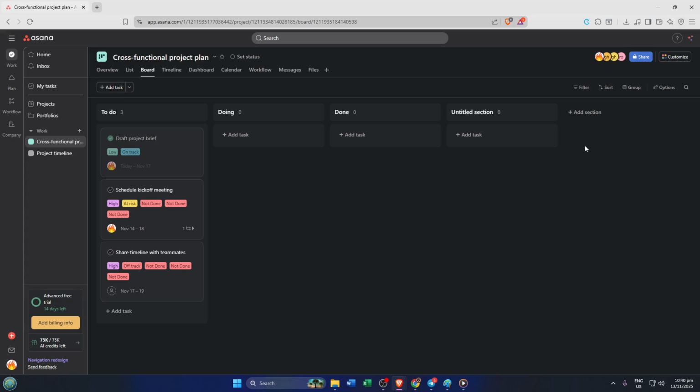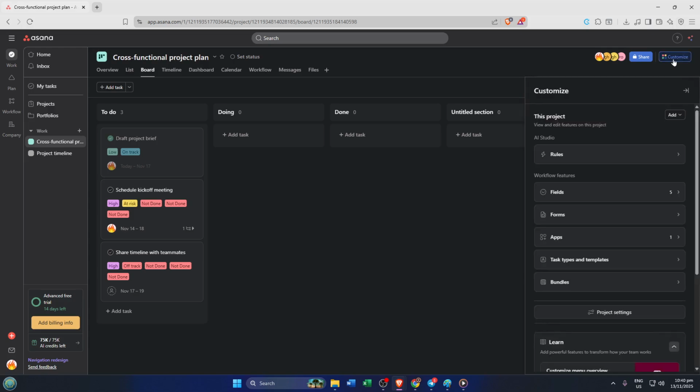Once your project is open, look up at the top right corner of the header. You're looking for the Customize button. Go ahead and click that. The Customize panel is where you can tailor the project workspace to your needs. Think of it like adding new features to your project without any technical fuss.